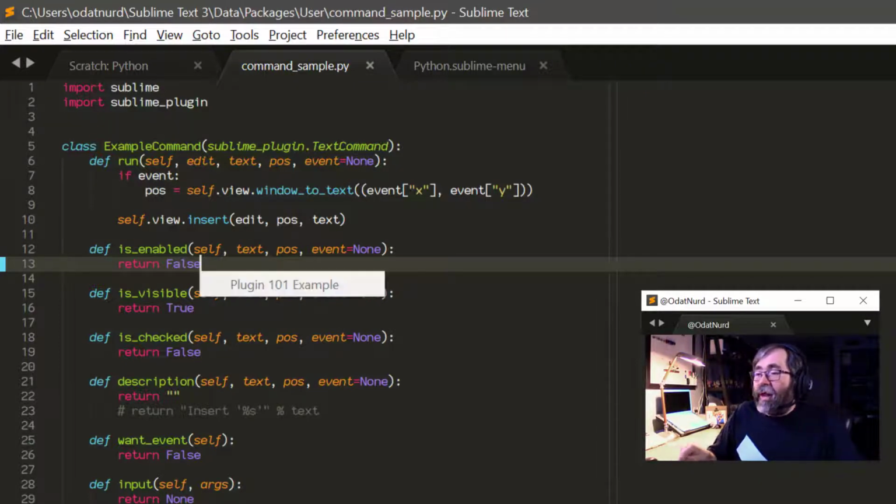Now, what we're going to see is when I open the menu, this command is now disabled. I cannot select it and I can't pick it, and it will not execute. And that's because this command is disabled. There are a few ways that this can go.